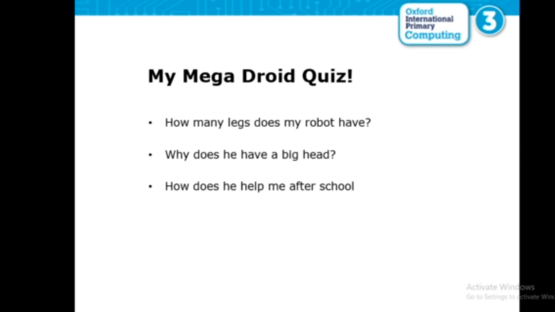So this is the presentation icon. Once you click on it, okay, the first question, how many legs does my robot have? Click on the mouse or the space bar, the answer will appear.